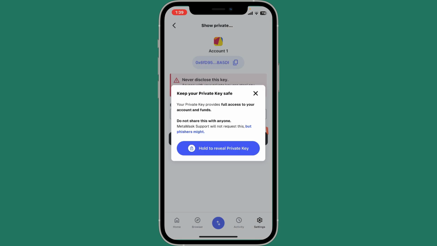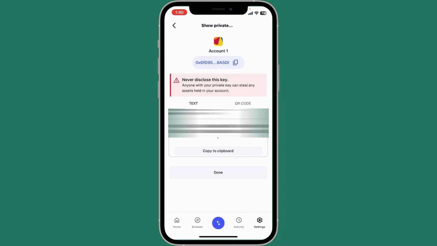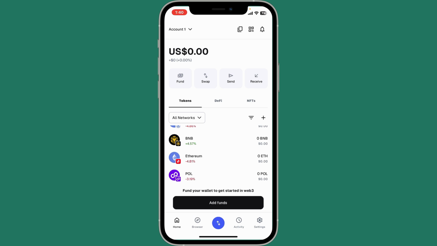Now, tap on the Hold button and make sure to hold it in order to reveal your private key. Now your private key will be shown on the screen. You can tap on Copy to Clipboard in order to copy your private key and keep it in a secluded location where no one will be able to access them. So that is how you will be able to find your MetaMask wallet's private key.